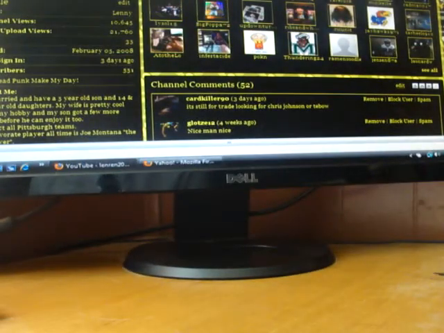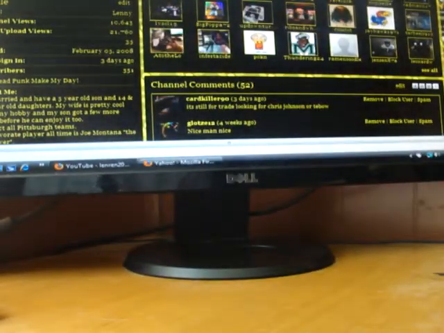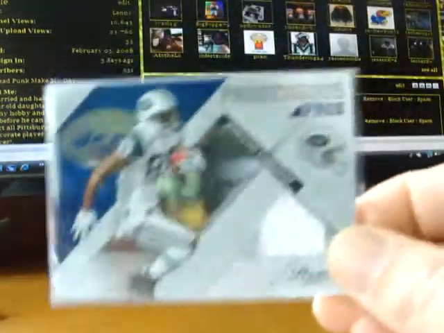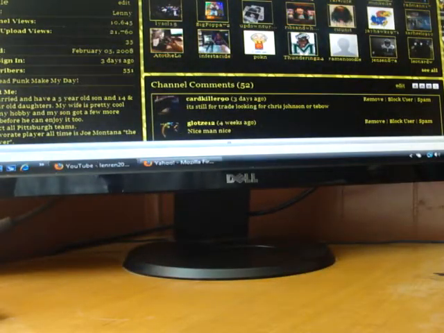So that was cool. And I did get two hits. I got a Josh Freeman jersey and a Jericho Cotchery jersey. So nothing huge, but got a Tebow and two hits, so that was cool. So I was like, okay.